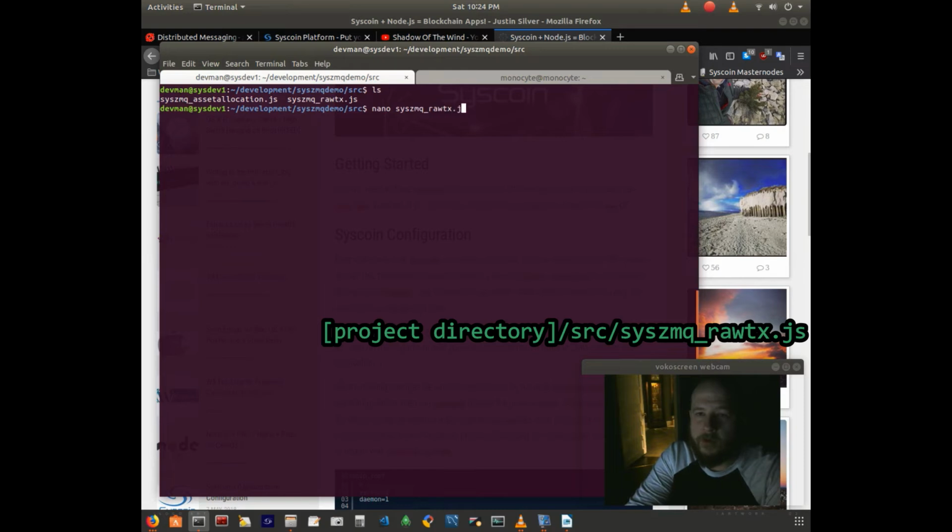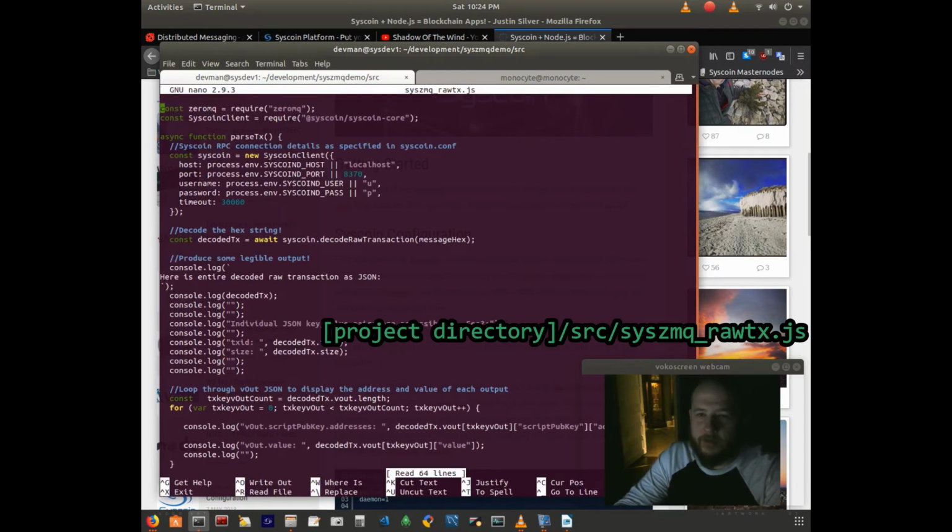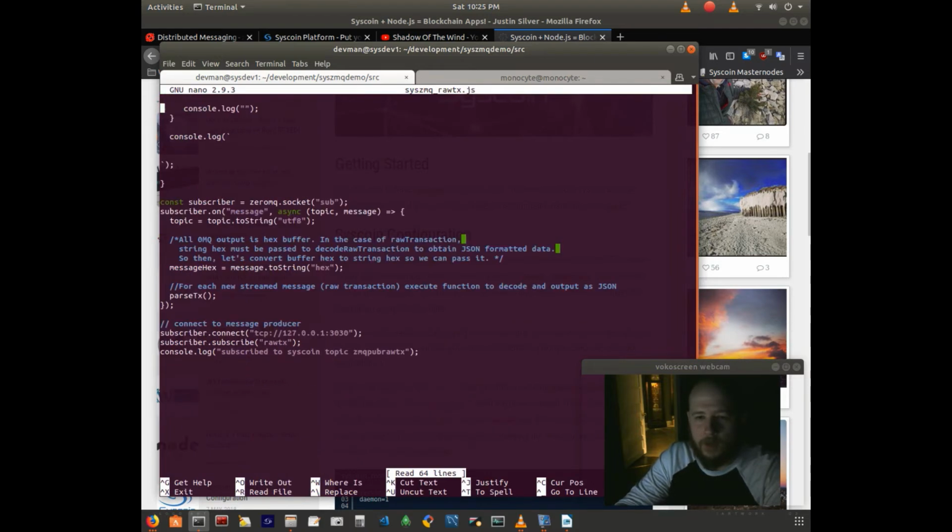So let's begin by jumping into our Node.js script for raw transactions. That is sys.zmq rawtx.js. We're basically working off of Justin Silver's example he provided, with some additions, of course. At the bottom, this is where we specify our connection to whichever message producer. You see that this is the out point, the same as the out points provided in the syscoin.conf, with one exception, which is subscriber.subscribe. If you notice, this is not ZMQ pub rawtx here. It's just rawtx. You put the end of the name and leave off the ZMQ pub, or it just won't work.